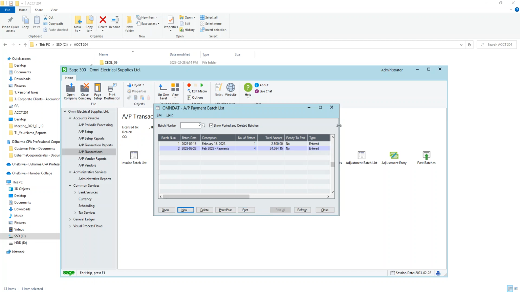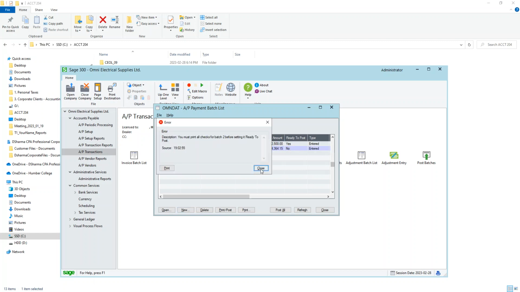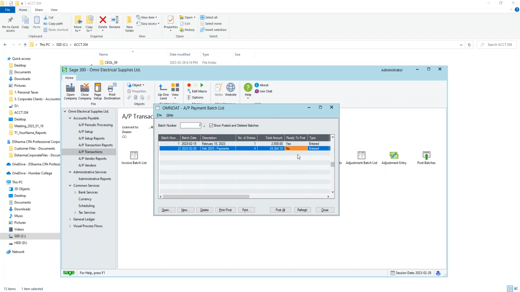Now for you to post the batch, let's say we're done with all the transactions for the month of February. First, you can change this ready to post from no to yes. See here in the second one, it says you must print the checks from batch 2 before setting ready to post. So you have to print the checks before you change ready to post to yes. So here what I'm going to do is click print. Actually, it's not going to be print here.